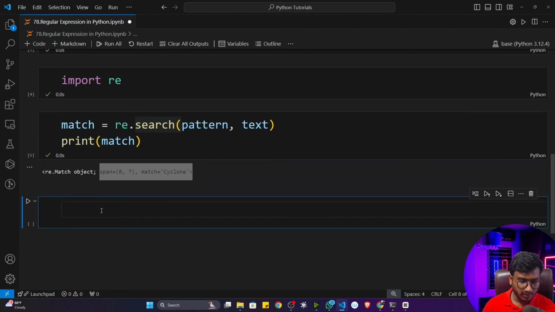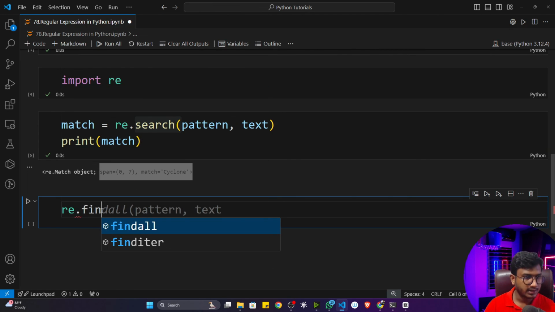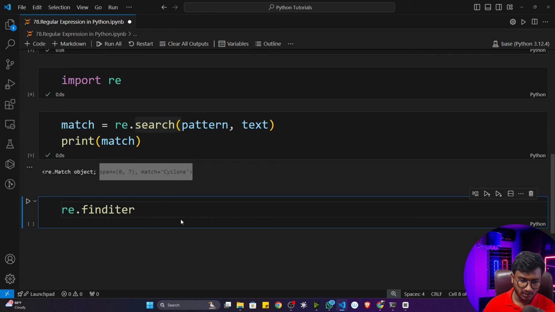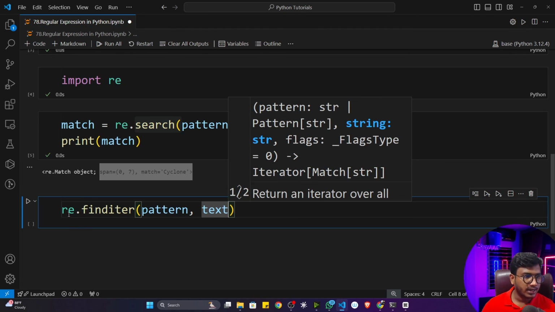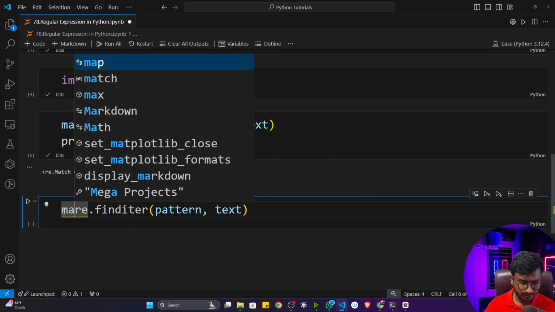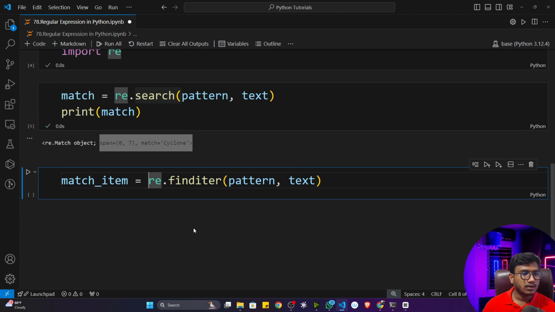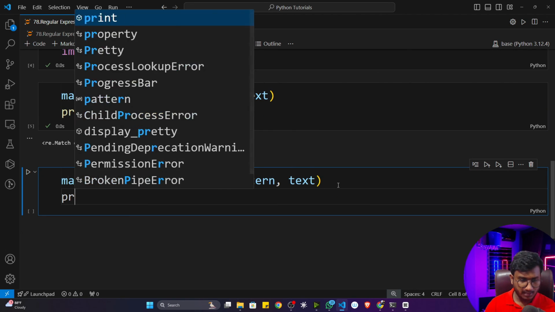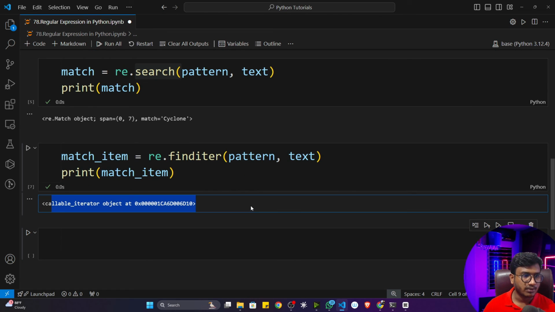So if I want to get multiple words, I need to use another function called findall, I think, or finditer. So this one you have to use. Inside that you have to give the pattern and the text, and it will give you an object, let's say match_item. If I simply print this particular match_item, see, it will give me one iterable object.